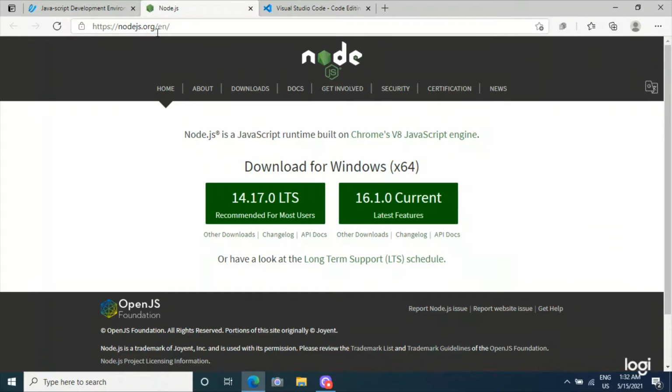nodejs.org provides two links. One is recommended for most users. One is for latest features. I also prefer this recommended link.